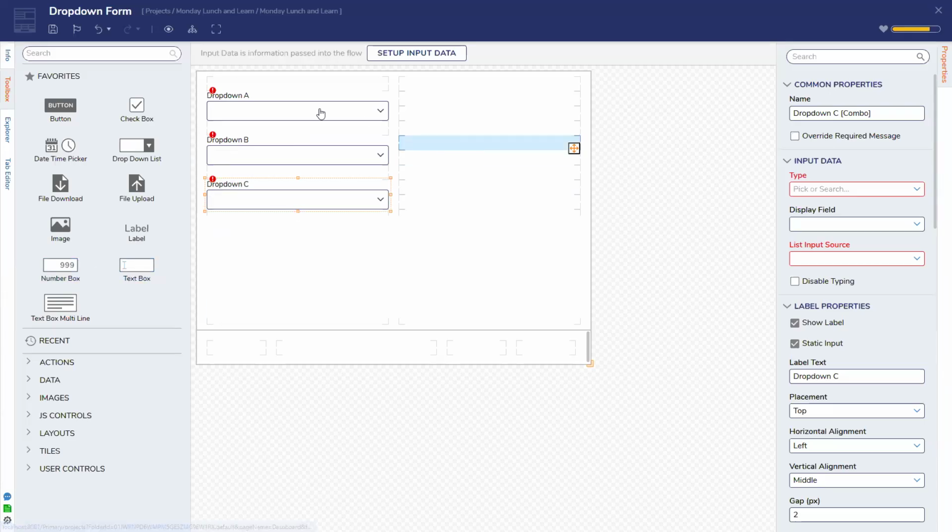So, for example, we have A, B, and C right here, right? So dropdown A, you select something from it, and then dropdown B gets populated based upon that, correct?